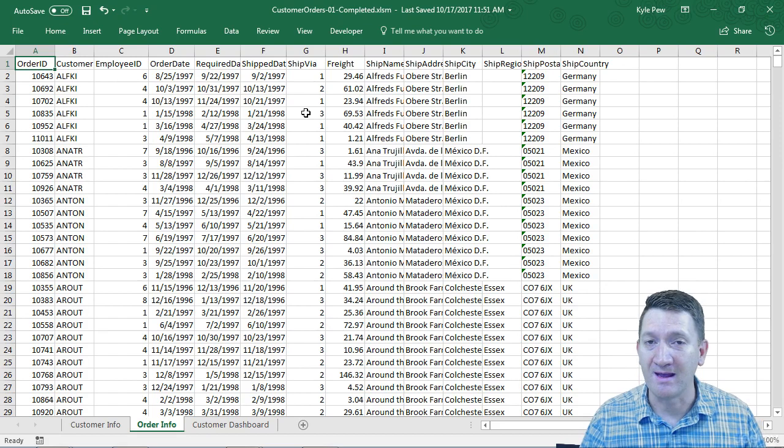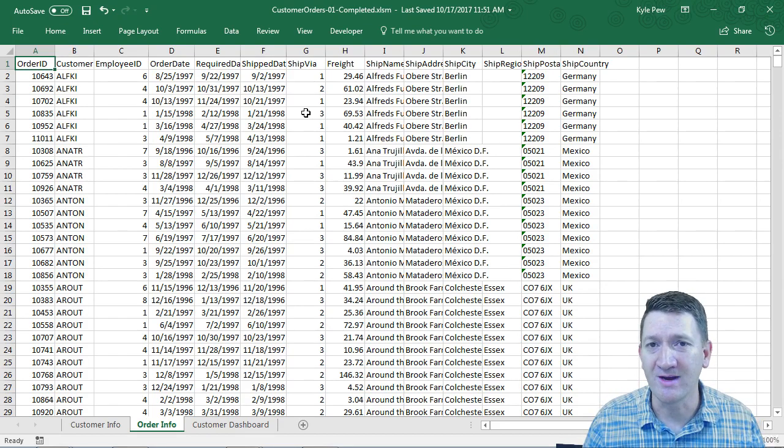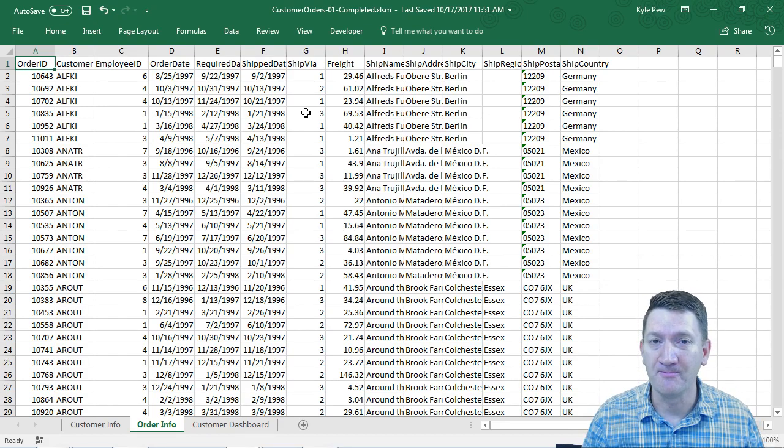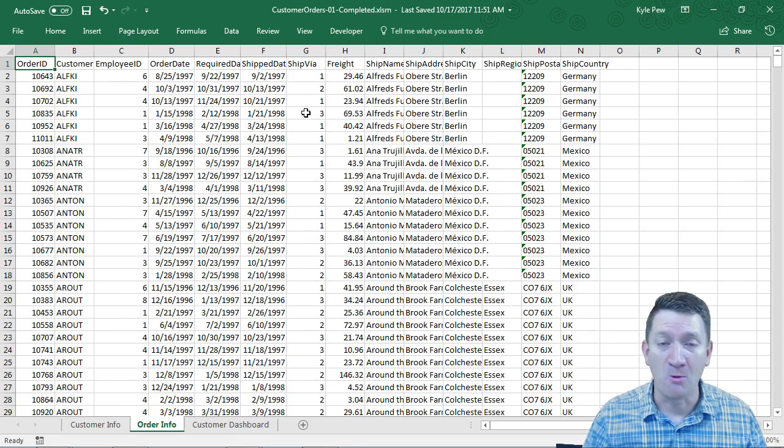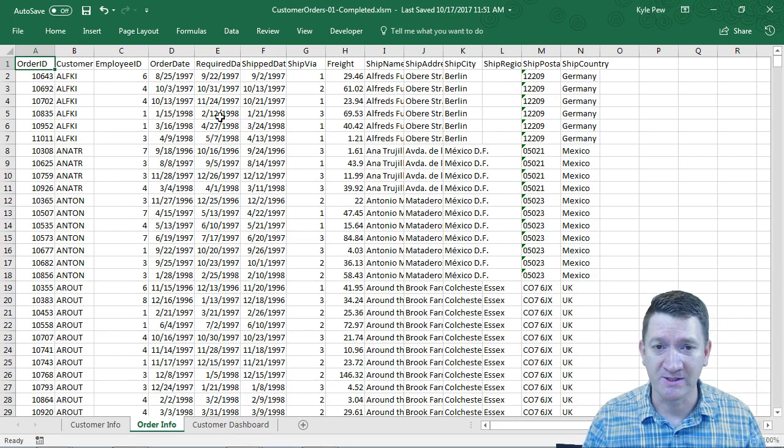Same goes with this ship via. 1, 2, and 3. Well, what's 1, 2, and 3? Let's clean that up. Let's make it more presentable. So again, we'll talk about some functions that help us do this. I want consistency. I want my dates to look a specific way, and I want it to be consistent throughout.